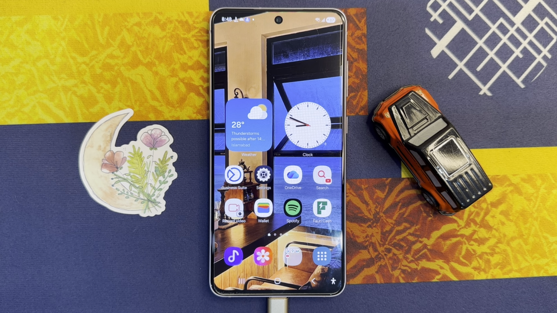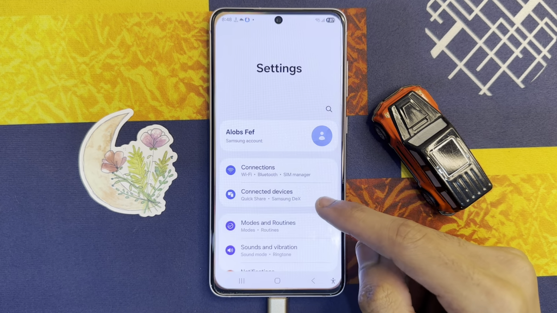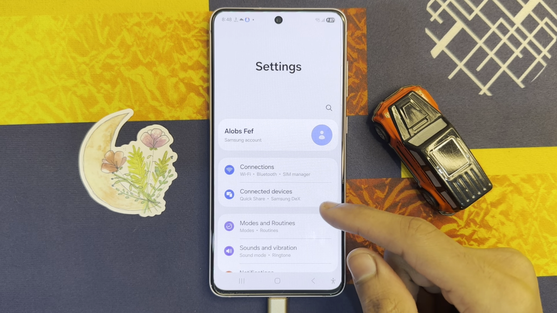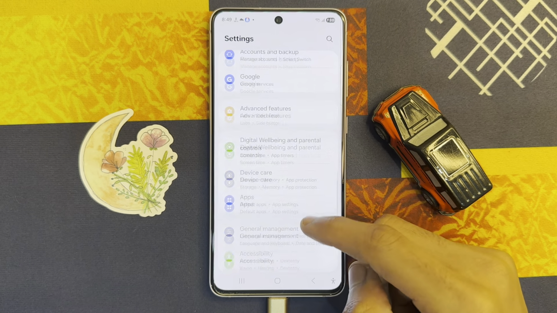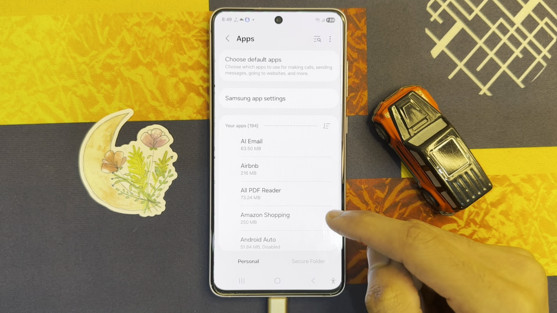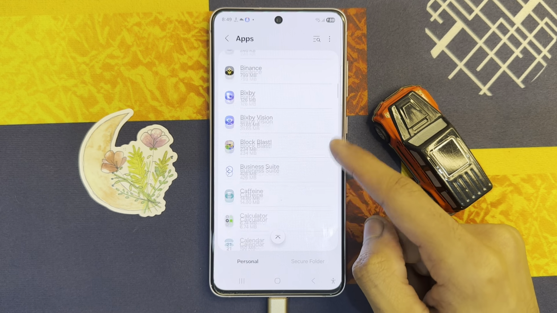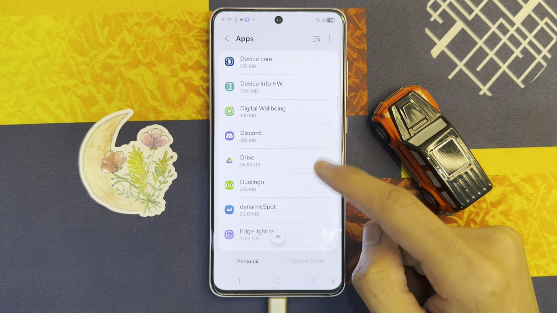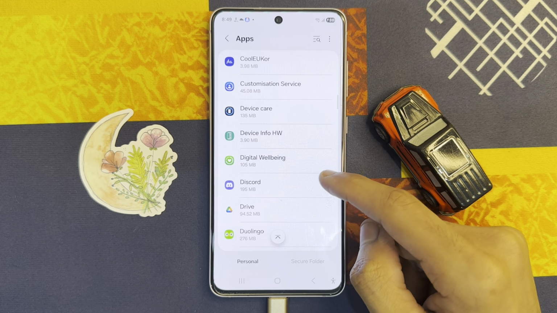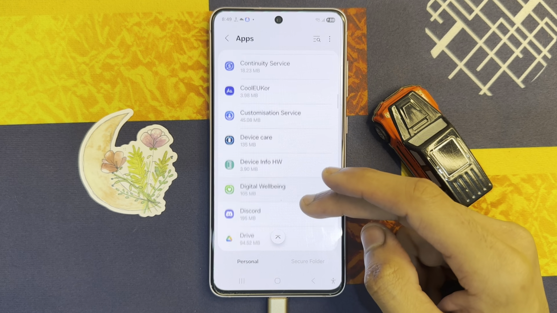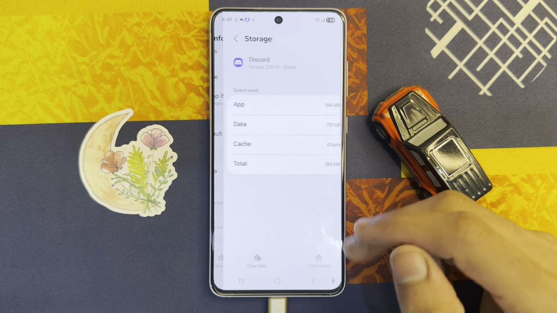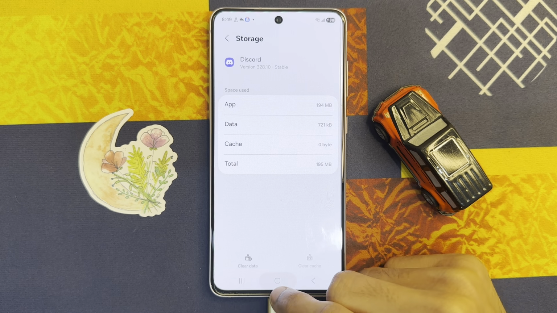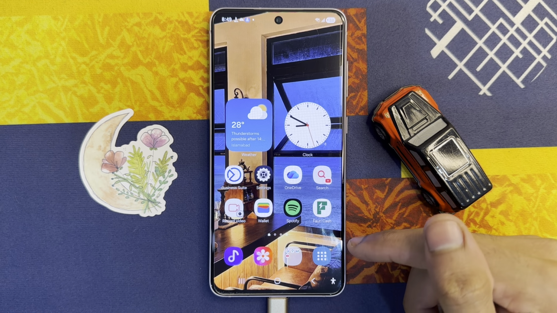But if it is not solved, go to app library, click on settings app. Now in settings, scroll down and click on apps. After clicking on apps, scroll down and search for the messages app. After searching, click on the app. Click on storage and clear cache. After clearing cache, go back to home screen. You will see your problem is solved.